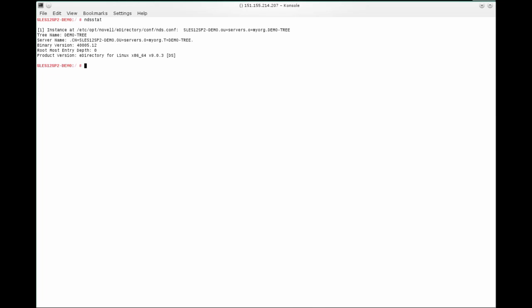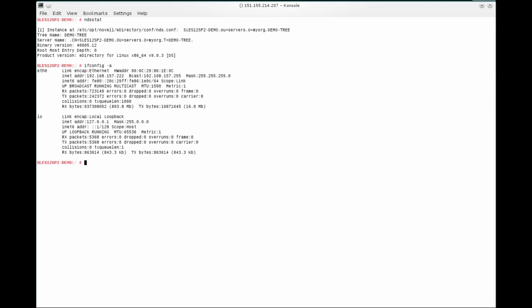NDSSTAT will return the tree name. Here it is demo-tree. ifconfig -a will show the IP address bound on the server where eDirectory is running. The schema utility NDSSCH is located in /opt/novell/eDirectory/bin.